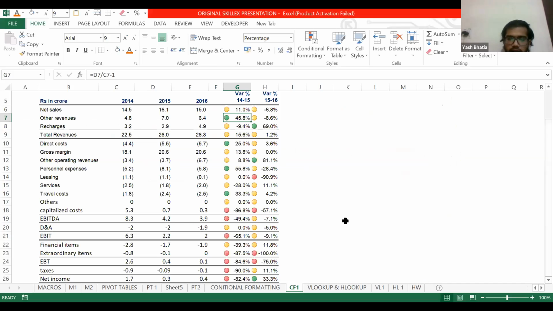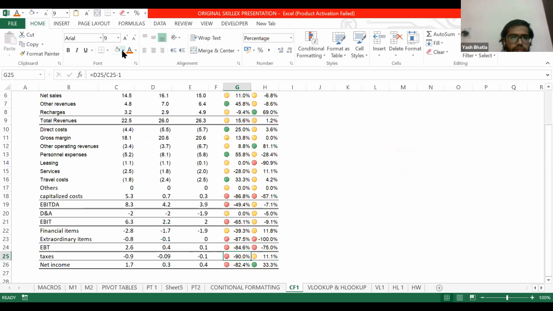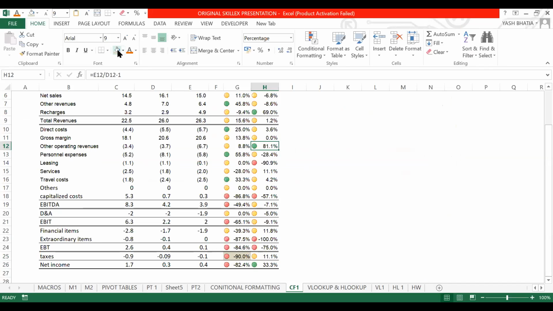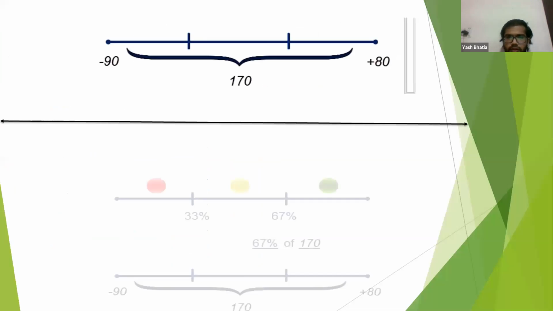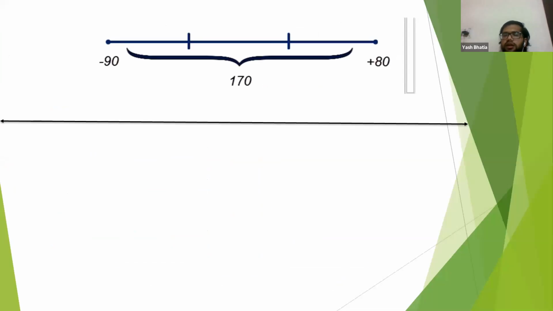If I show my table once again, my least value is this, minus 90. I'll highlight it. This is my least value, and the greatest value is 81. If I approximate it, my range is from minus 90 to 80. So how does Excel interpret this? Let's understand that. From minus 90 to plus 80, there are 170 numbers, or you can say 170 points.